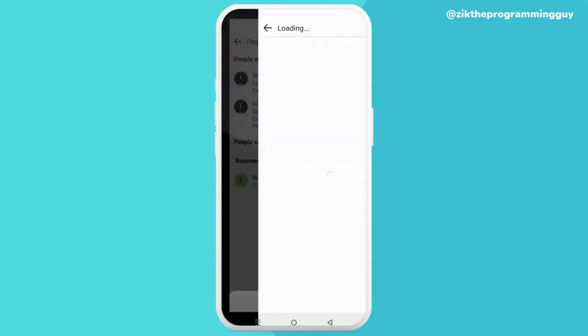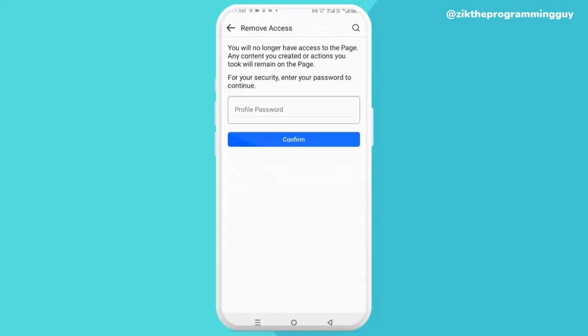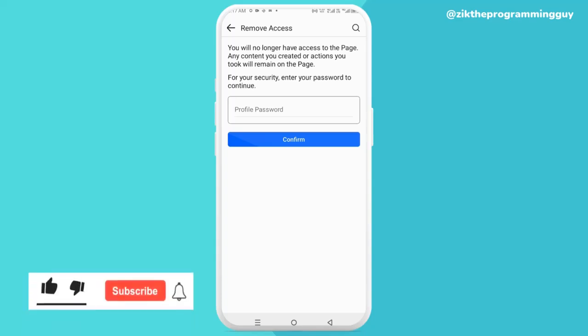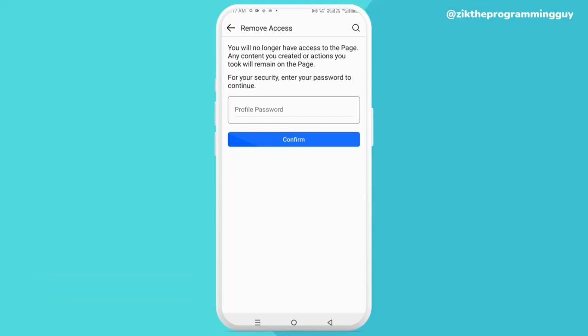So I'll just go ahead and click that, and then the next thing I have to do is to enter my password and then click on the confirm button. So that's it guys on how to remove yourself from Facebook page as admin. Right, so once you do this, you'll be removed from this page as an admin. Right, so that's it. Hope this guide was helpful and you now know how to do it.